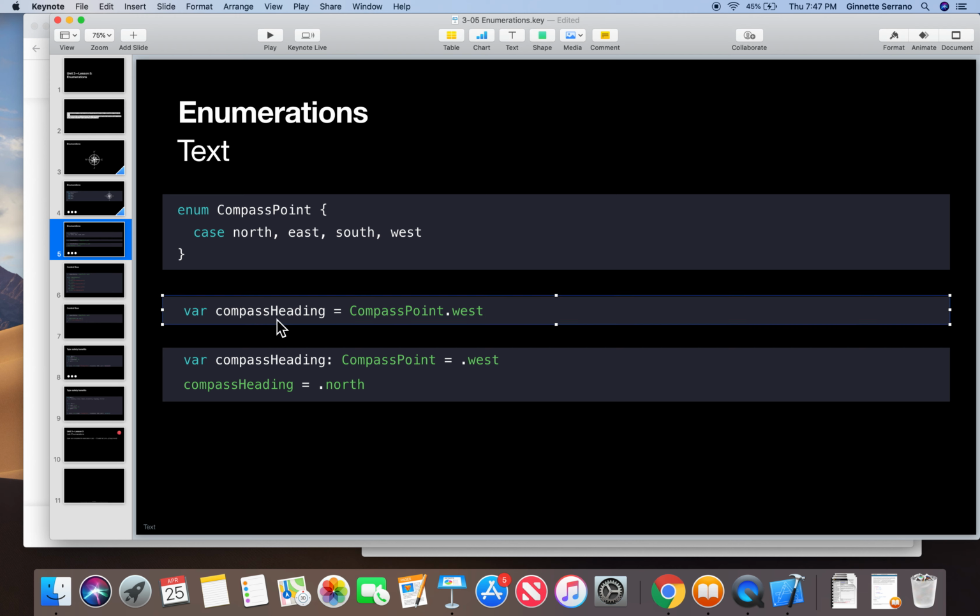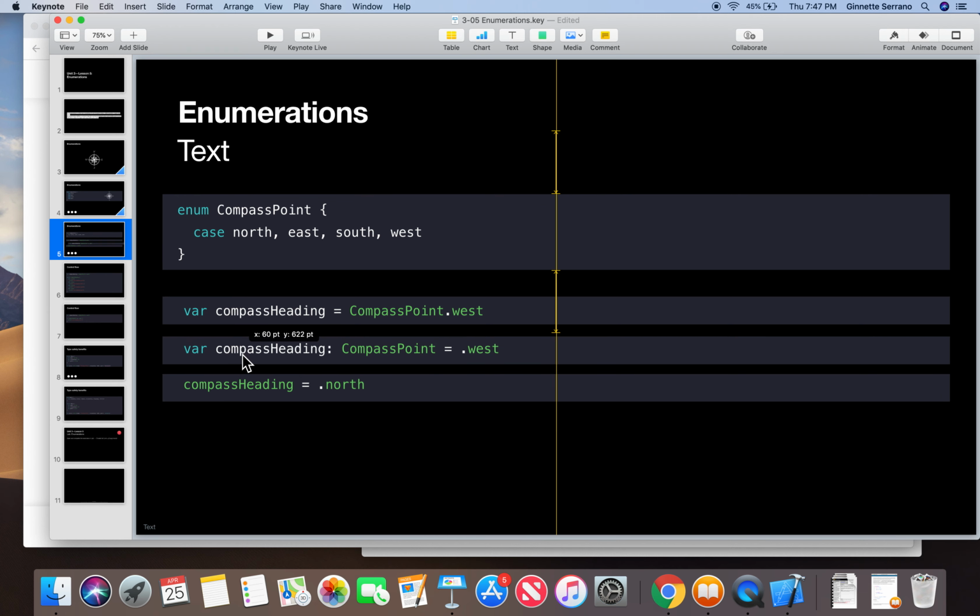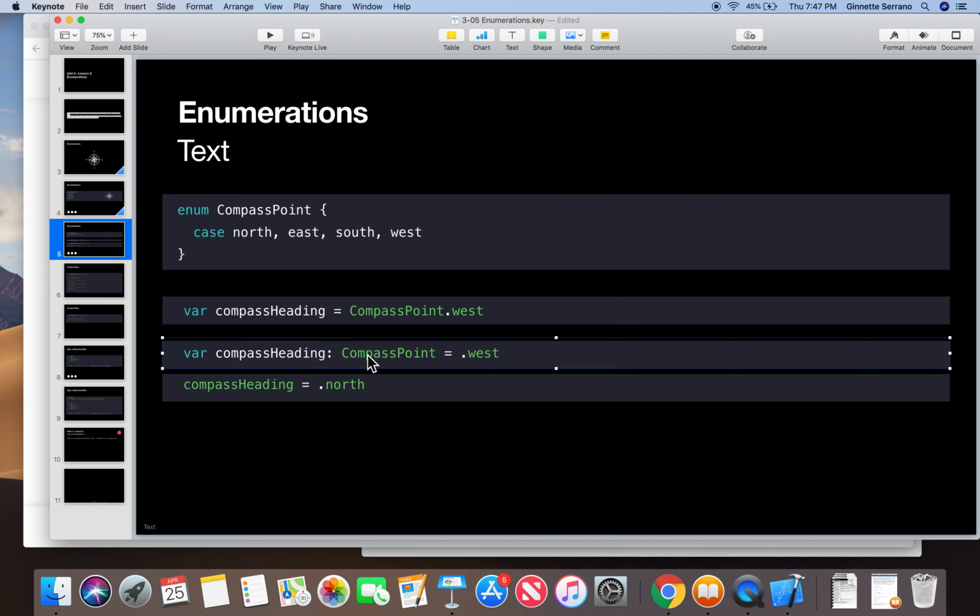So automatically this variable now is of type of this enum type. So you can define it this way, or you can define it this way. Here you actually tell it the data type. So compass heading colon, you know how we always say colon string or colon integer. Here we say colon compass point, because this is a type, and then you assign it dot west.